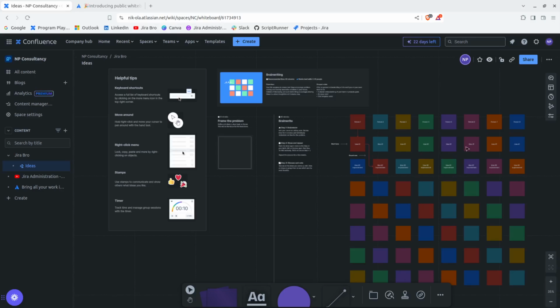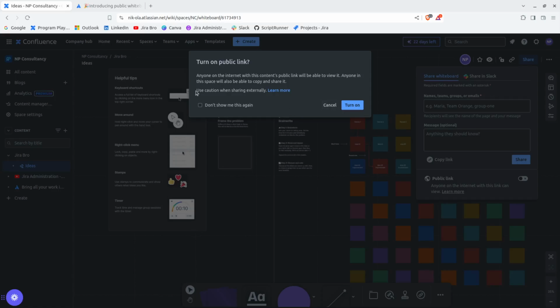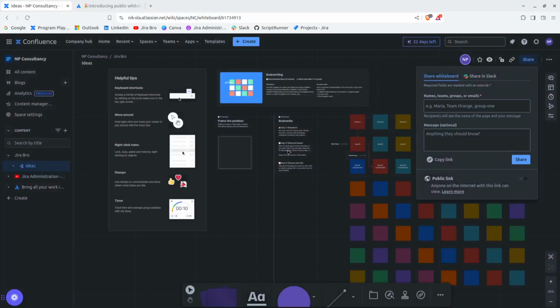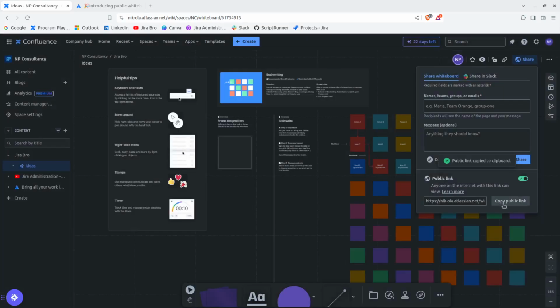I have created a whiteboard here. Now, how do we actually enable this? If we click on share and go here where it says public link, we turn this on. It says anyone on the internet with this content's public link will be able to view it. Anyone in this space will also be able to copy and share it. So I'm gonna say, yep, sure, go ahead. So now what we have is the public link right here.